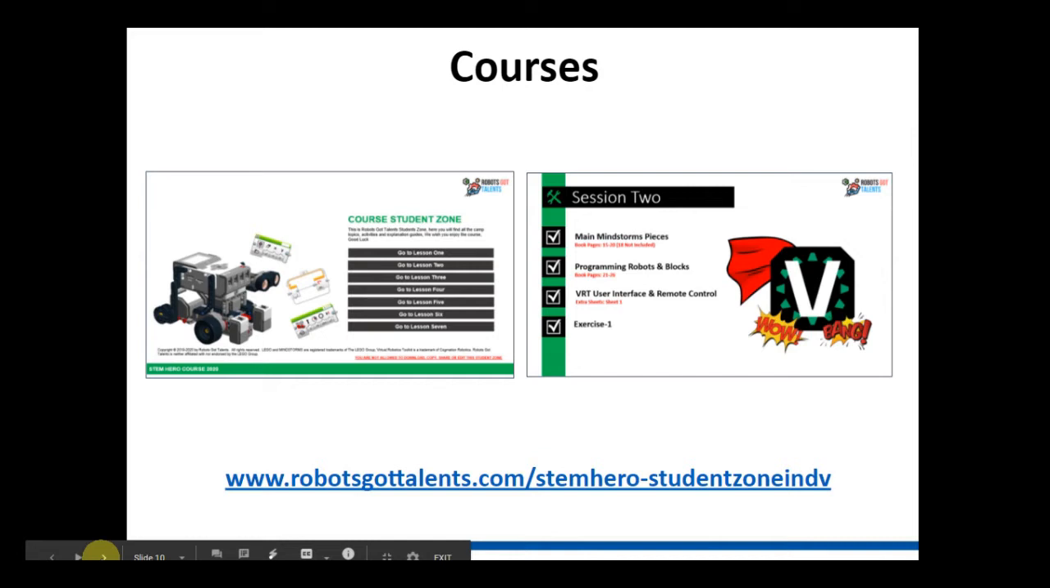In addition to competing in different challenges, you can also take a course or give your students a course on how to actually use the Virtual Robotics Toolkit in conjunction with the LEGO Mindstorms EV3 software. So there's a great course created by Robots Got Talents called STEM Hero, and you can see that it's broken down into 7 different lessons. This is an example of what to expect during session 2.